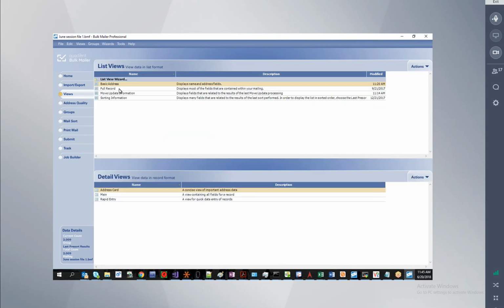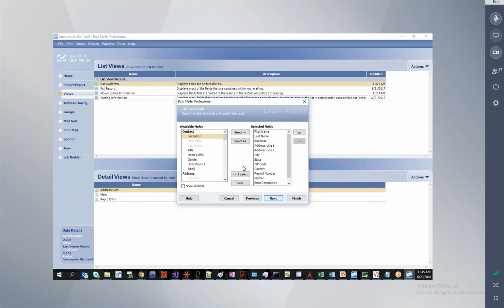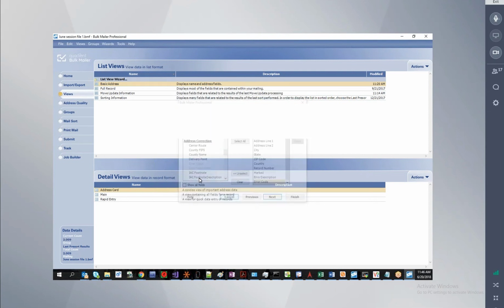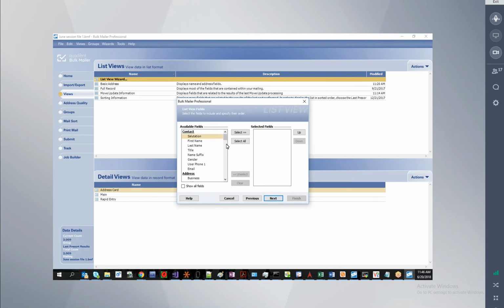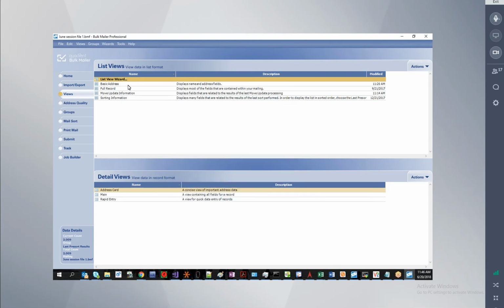How did I add those fields? By right-clicking, choosing Open, clicking Next, and the error description, they were down here, address correction error codes. So I just highlight them, click Select, and I put them down here into my basic address view. Or alternately, you could start with a fresh one and just put in the fields you want and include those address correction fields, and then create yourself a brand new list view.